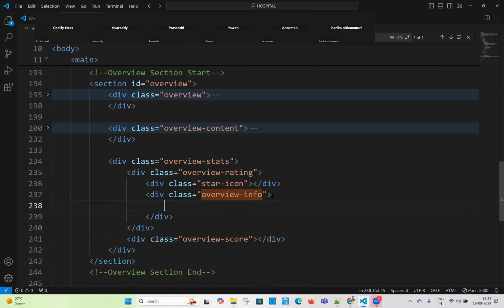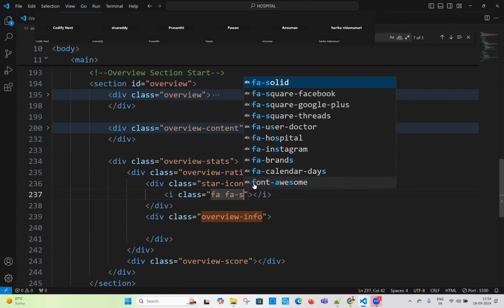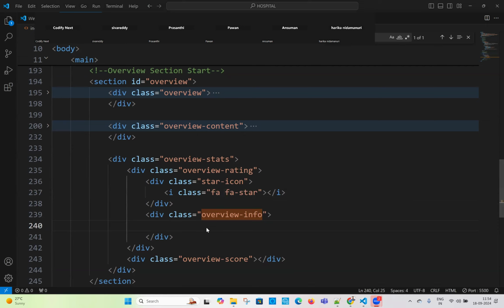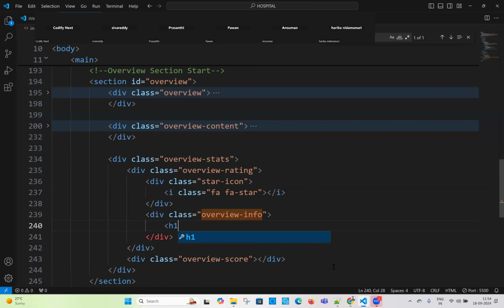In this overview info, we will get some information. In this, we are going to get some icon only. Icon, I type open, class is equal to fa star. Just adding the class. So here, tell me please, what is it? A very big heading, 4.8. Go to this H1 tag, open close. Just write 4.8.